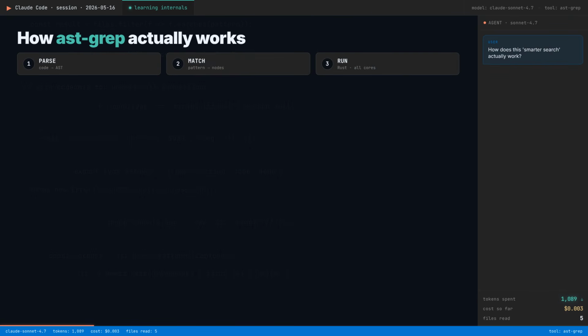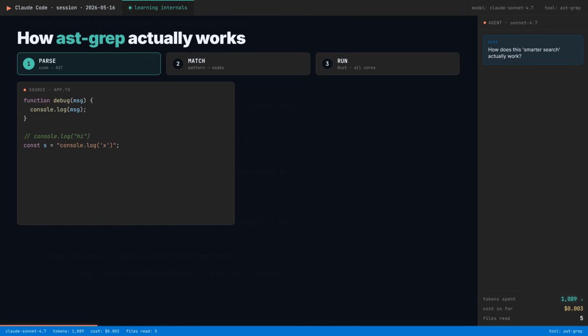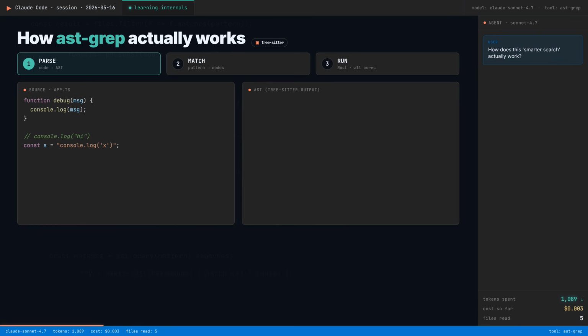3 steps. First, your code gets parsed by a library called tree-sitter. It turns every line into a tree of nodes, functions, calls, arguments, strings, comments, each one tagged by what it actually is. That tree is called an AST.